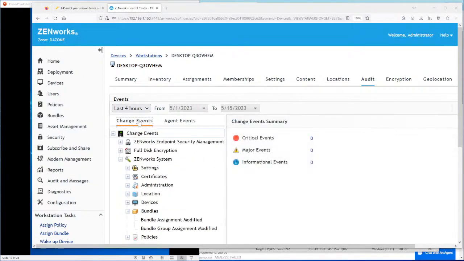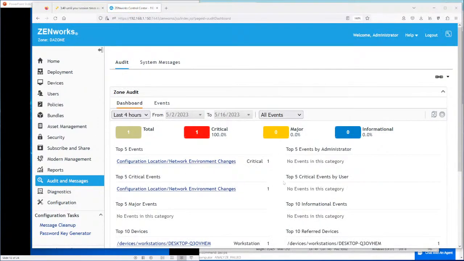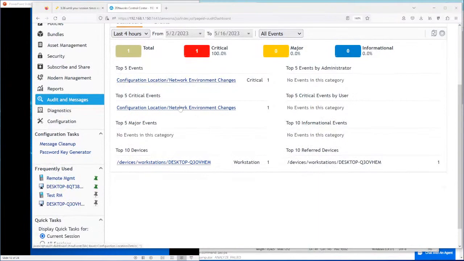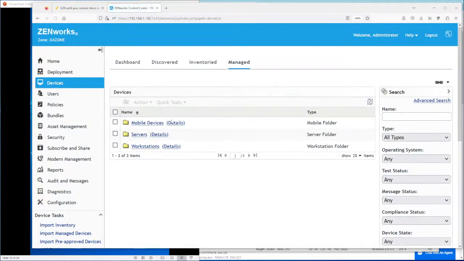So you do have a dashboard here as well. So that's kind of handy as far as seeing what the status is. And these are all obviously location changes. And this is the top 10 device because it's the only one we've really done so far. All right. Q30VHM. I really want to go to that guy. Let's go.